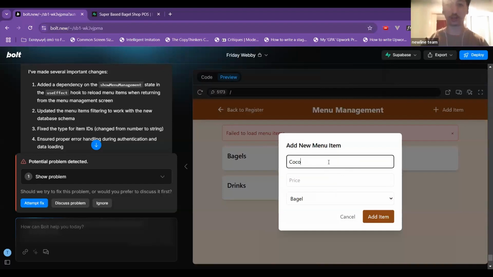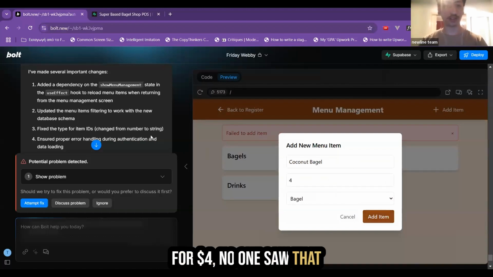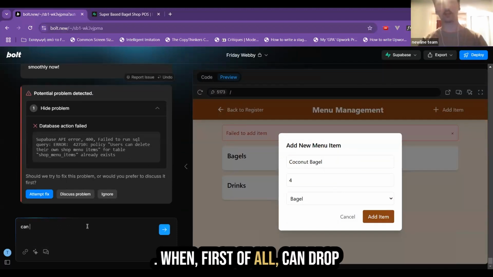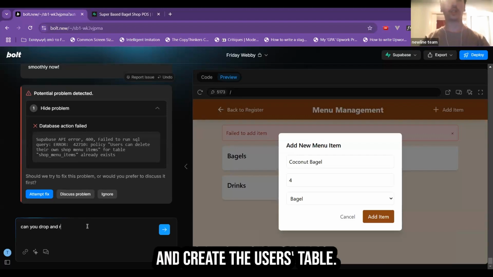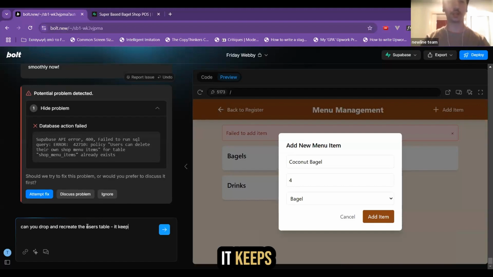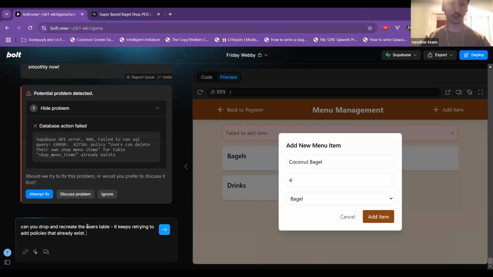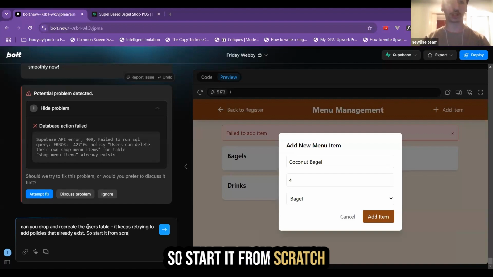Click on that. Bagel. Oops. For $4. And it's failed again. Well, first of all, can we drop and recreate the users table, with policies that already exist? So start it from scratch.